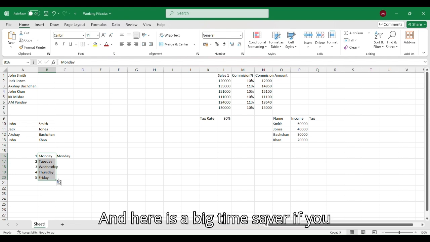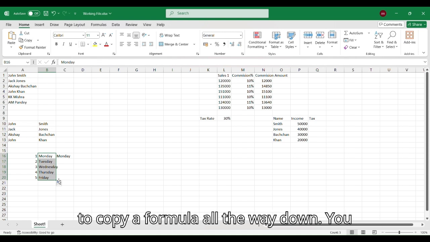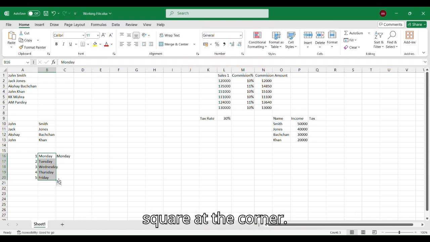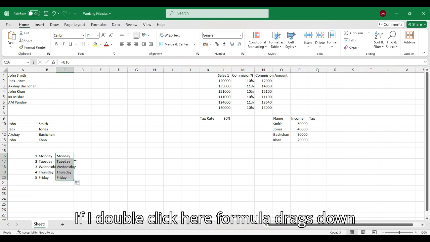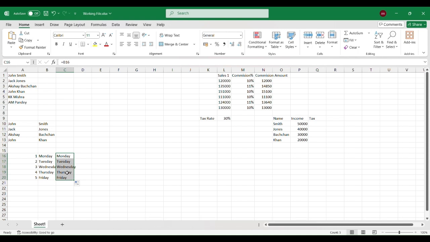And here is a big time saver. If you already have a column of data and want to copy a formula all the way down, you don't have to drag. Just double click the square at the corner. Excel will instantly fill the entire column. So here is a formula. If I double click here, the formula drags down automatically. This simple trick saves a huge amount of time.